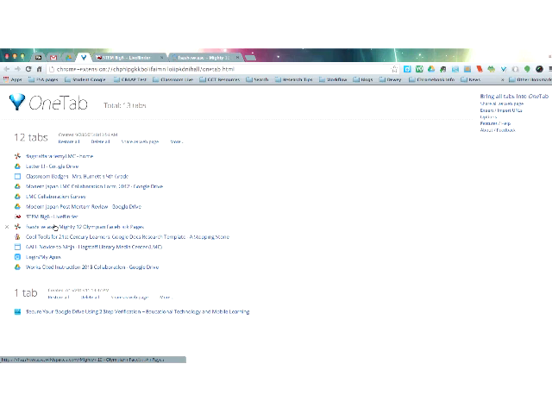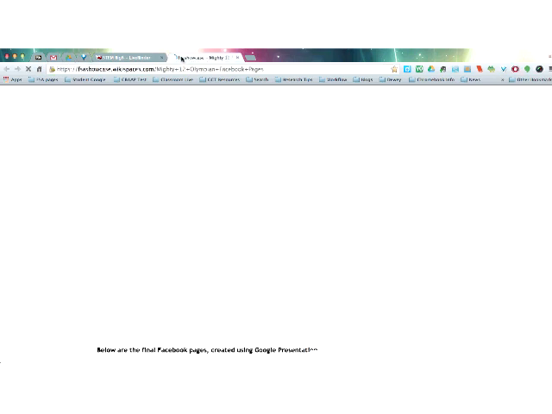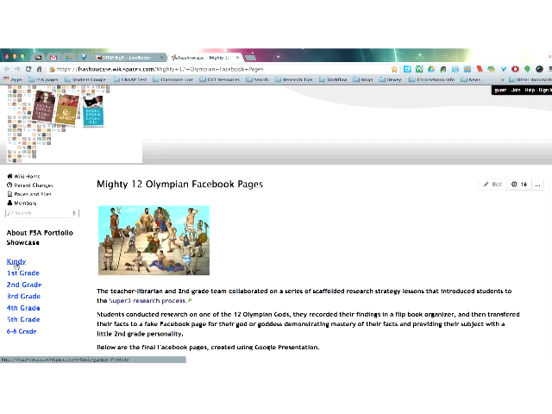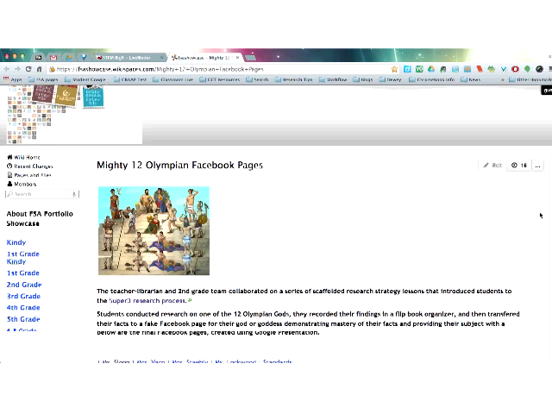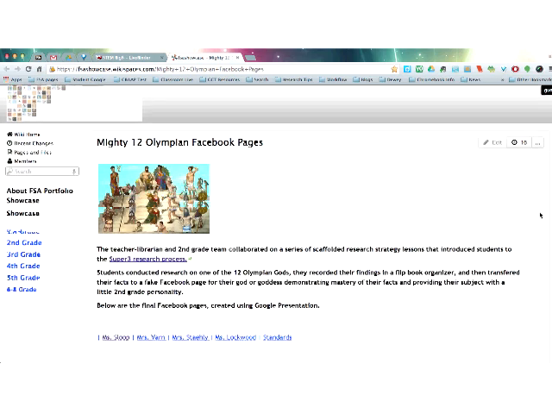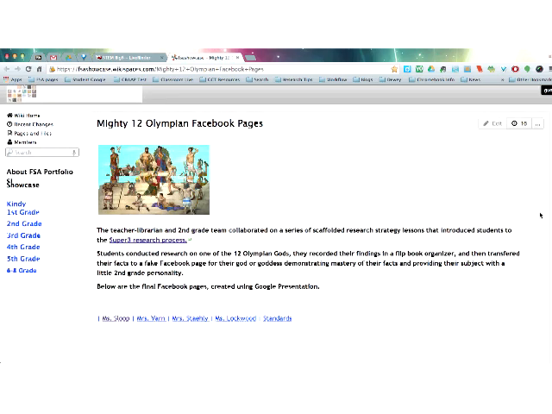The page that I'm going to take you to is the page where we put up a particular project. You can see that every grade over here has a link to the projects that they've done. These are all collaborations that have had my involvement in some way. This one was a second grade project where they were studying the Mighty 12 Olympians. We decided this would be a great opportunity to introduce students to the Super 3 research process, which is the little kid version of the Big 6 problem-solving methodology.